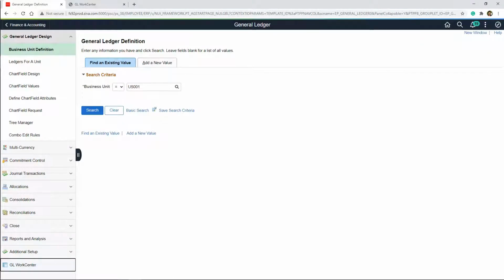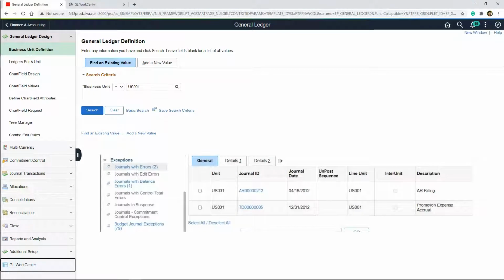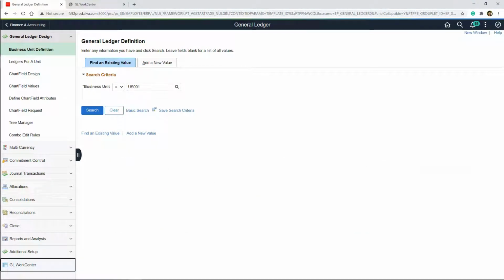The drawback with navigation collections is we cannot add any call to action items. For example, a link showing list of journals with exceptions, pulling data from PeopleSoft queries, or any other pending action items that needs your attention. That's when WorkCenters will come into picture. For now, let's go ahead and explore other ways to navigate in PeopleSoft.